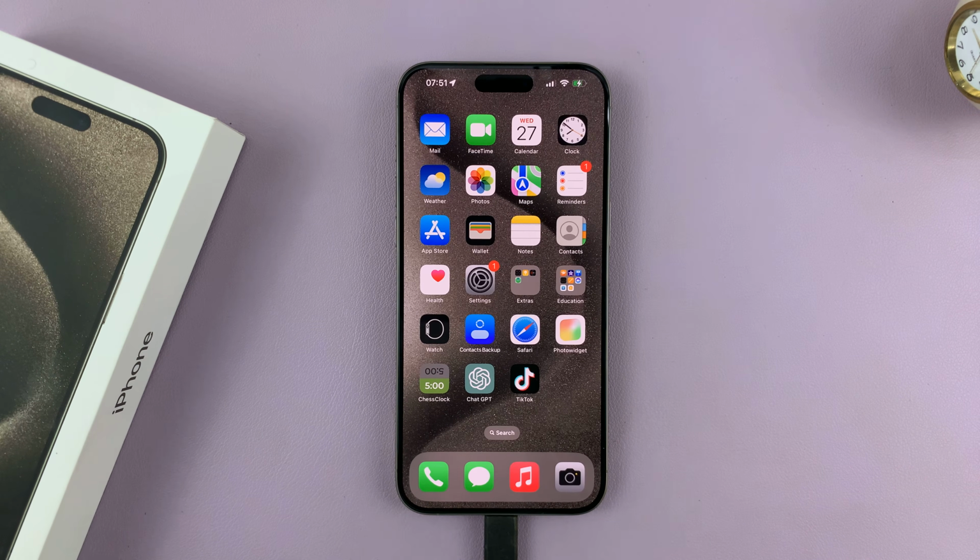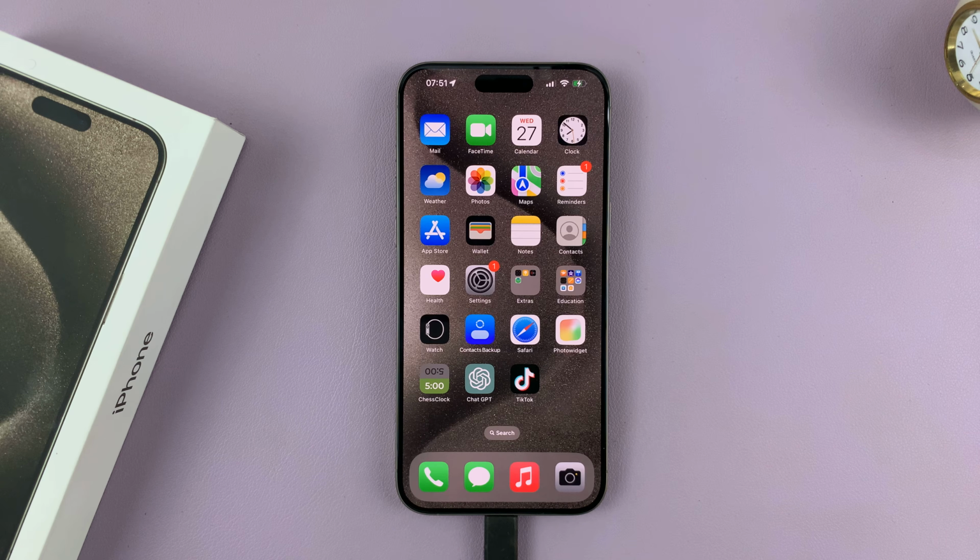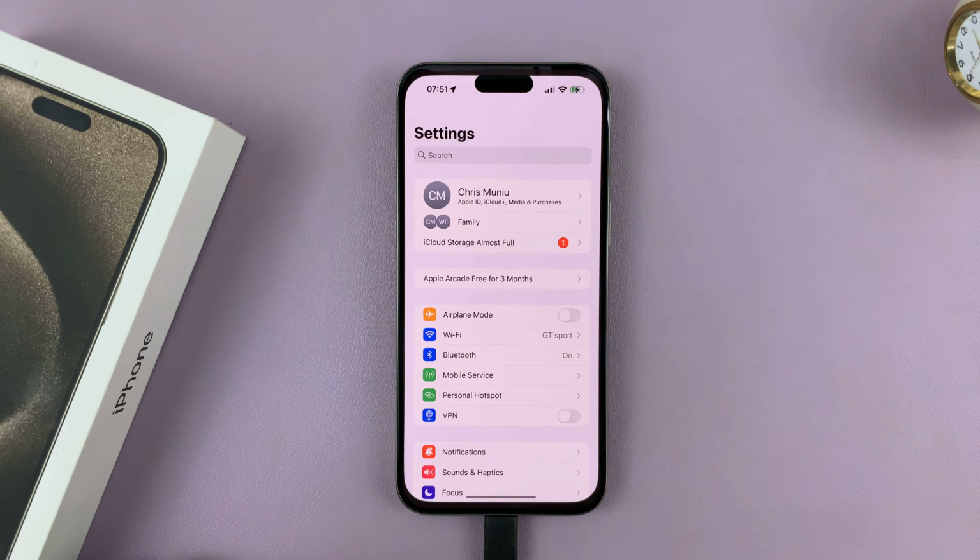In today's tech tip, I'll be showing you how to unmute the ringtone on your iPhone 15. Now I have the Pro Max here, but this works on all the iPhone 15 models. So what you want to do is go to Settings.